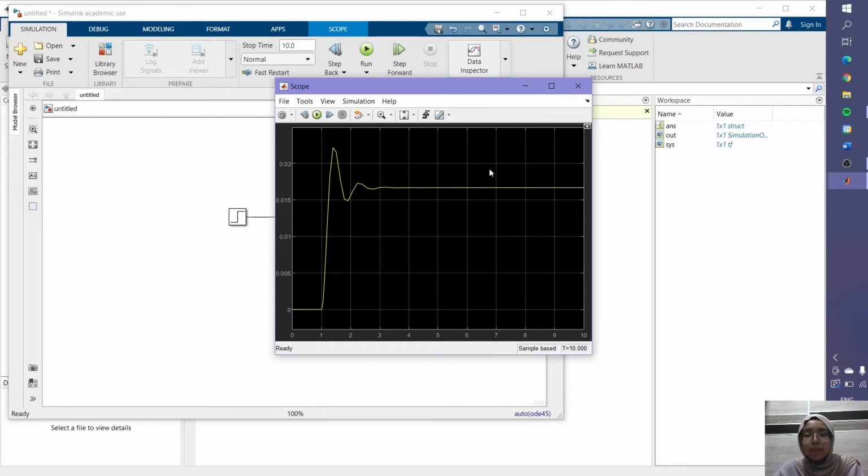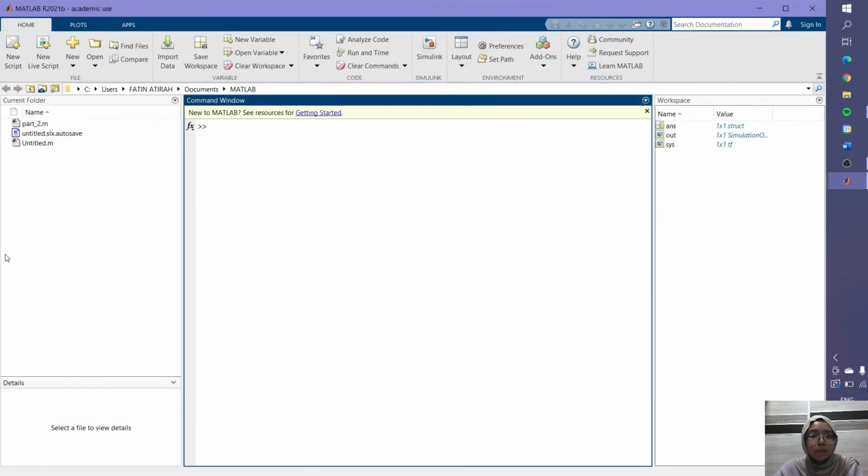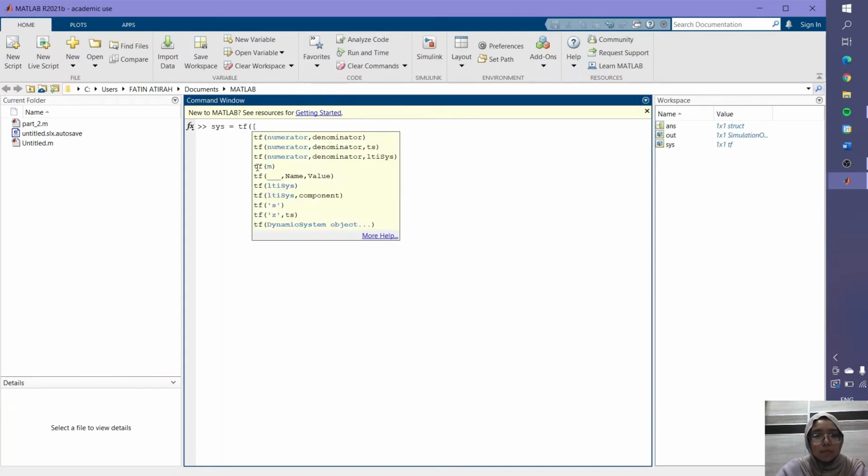So as we refer back to the lab sheet, it required us to find the maximum overshoot, rise time, and settling time. So to find those requirements, we need to type a few lines of program. One is the value for our numerator and continue with our denominator value, which is 1, 5, 60.